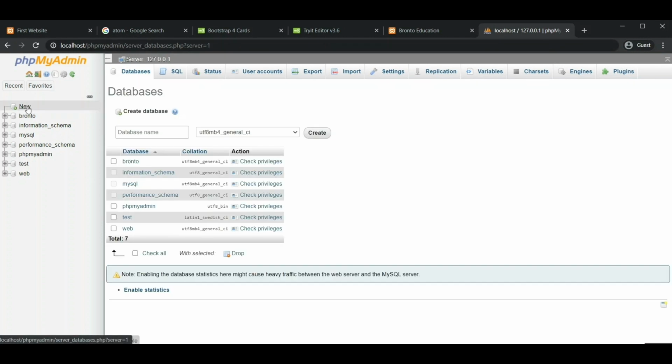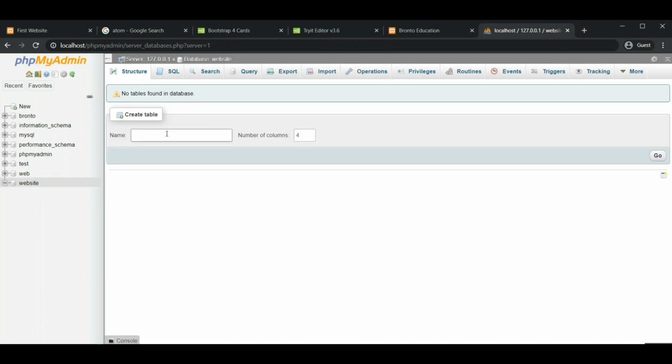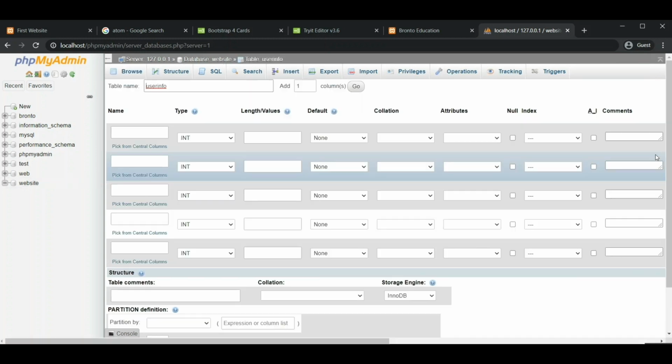Let's just make a database. Here I'm going to give the name of the database. For example, let's say website. The name of my database is website. We are going to use it, so don't forget it. Website is my database, and I'm going to have a table inside that, which is user info. How many columns should I have? Name, mobile, email, message, that's 4, and one for ID that is auto-generated inside the database. So we should have 5 columns, and let's create this.